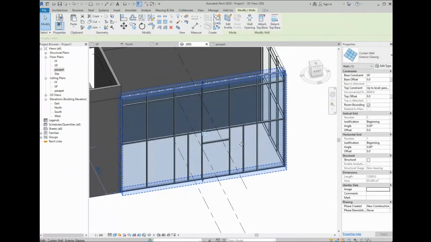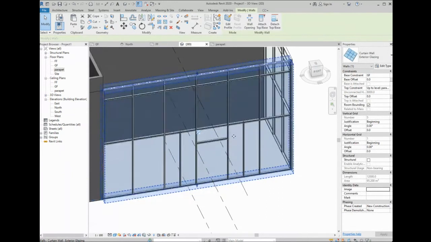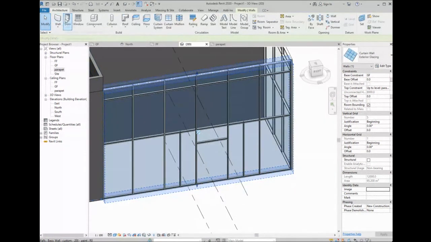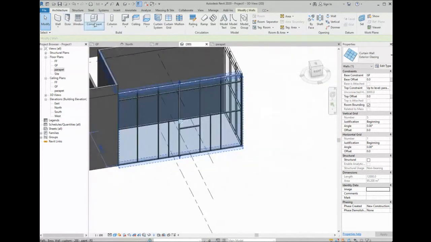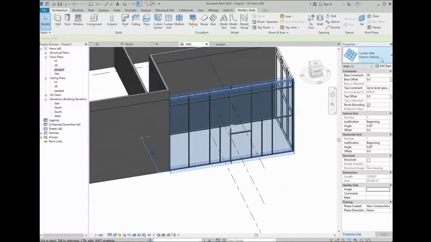So one more thing we can do is you can add panels. You can change the glass panels to doors and windows. You know that if you want to add a door or a window, you can come here to door and window from here. But these are used when you want to add them to walls. But for the curtain wall, you cannot use these. You have to load the families here and change the panel.